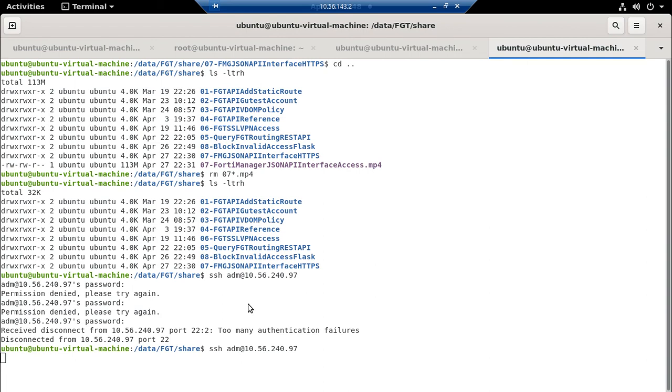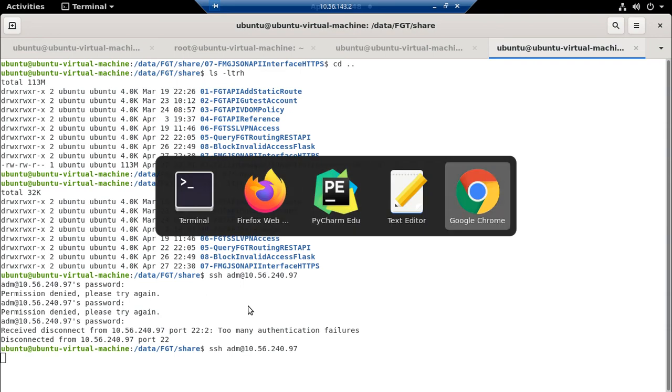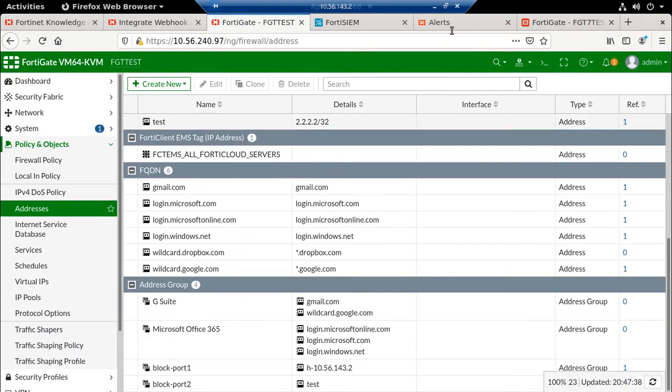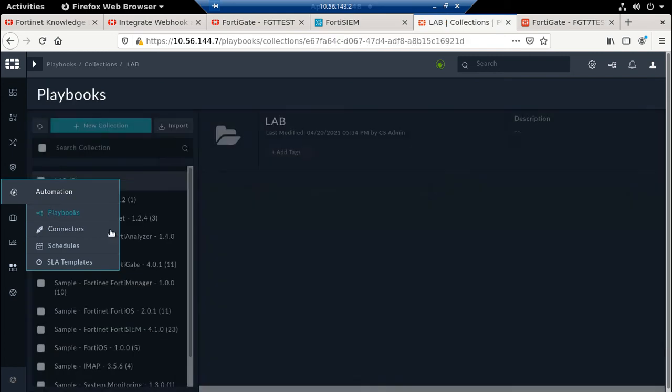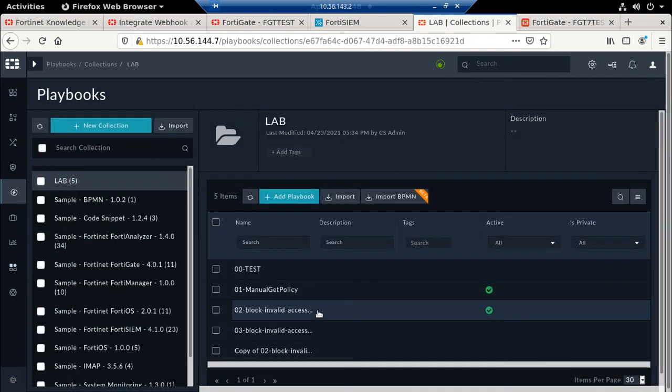Let me explain how it's going. When this alert comes in, it triggers a playbook. So let me see the playbook. In here, the playbook, I have used this one.